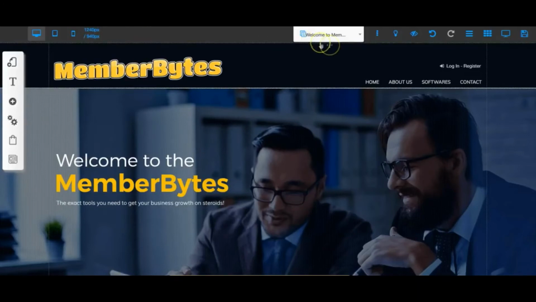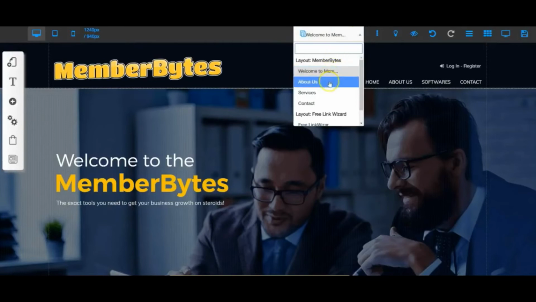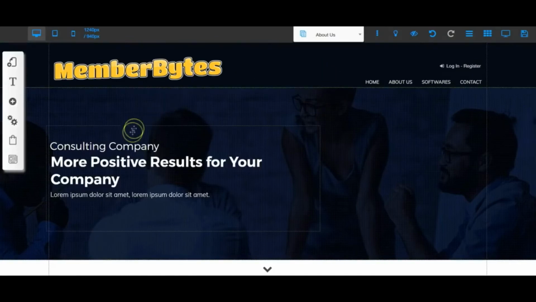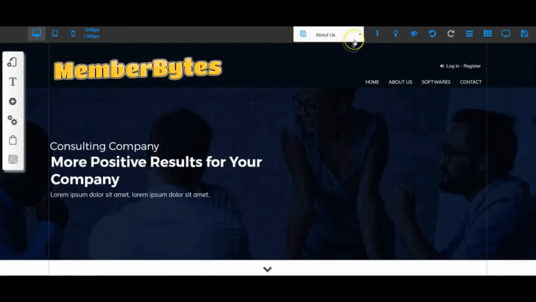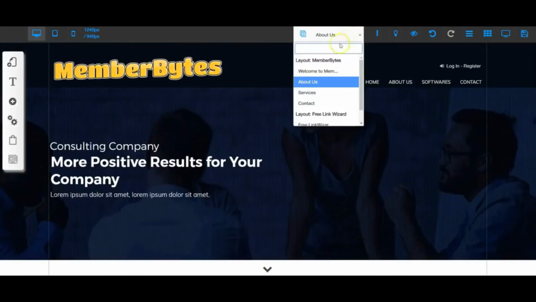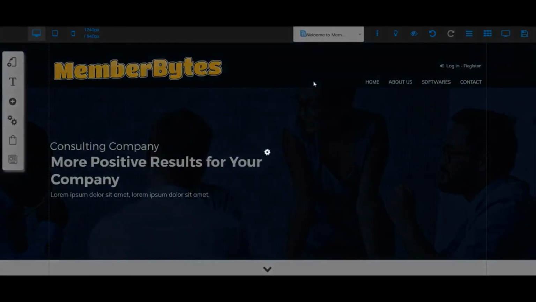The next thing I want to show you is the drop-down box right here. This allows you to switch between pages very quickly. So if you click the drop-down box, you can see all the pages in this website. And to go to the next page, all I do is click the page that I want to go to. So I'm going to click About Us. And now you can see that the page has changed. And if I want to go back to the home page, I just click that down arrow again, and I can go back to the home page.